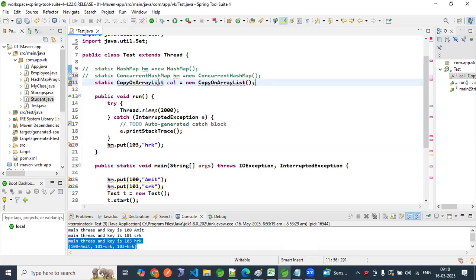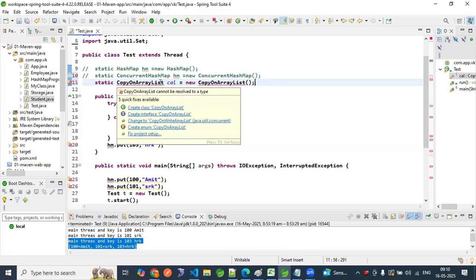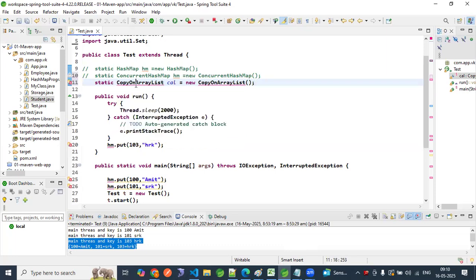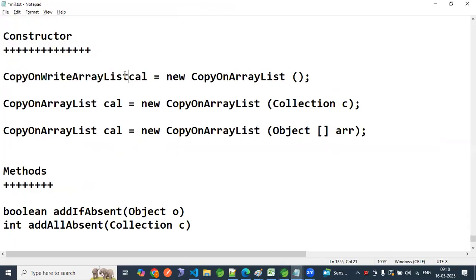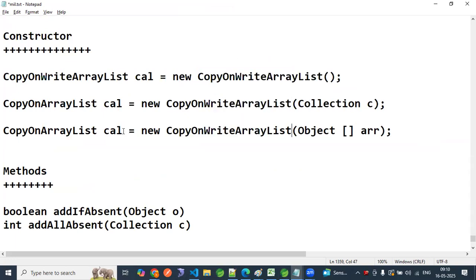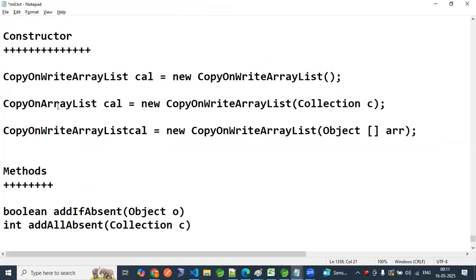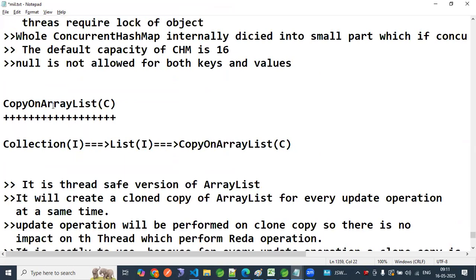What is my copy? Oh my God. Every time I am not using this word right. In notes also I need to add everywhere. It is CopyOnWriteArrayList. This is the topic name, CopyOnWriteArrayList. Okay?